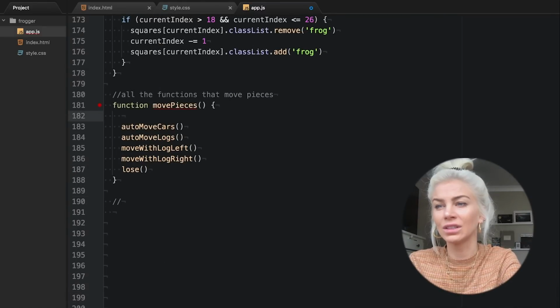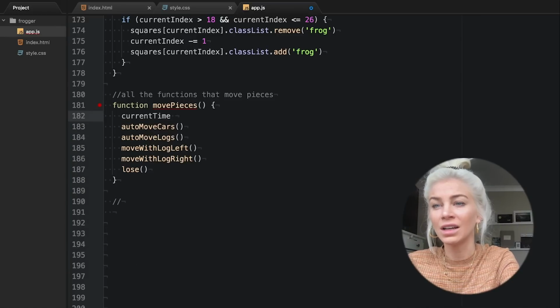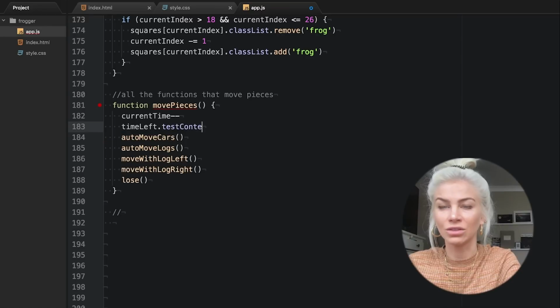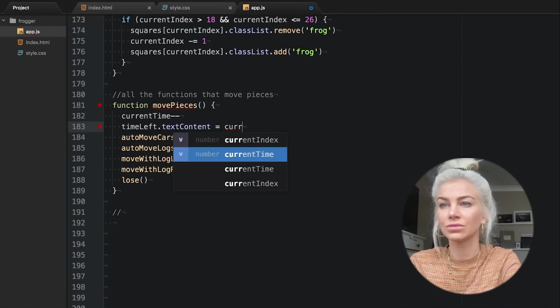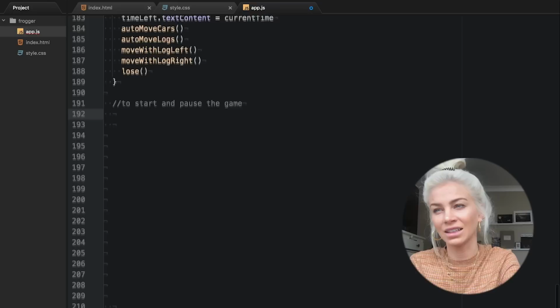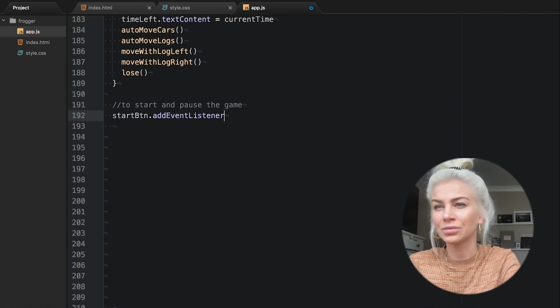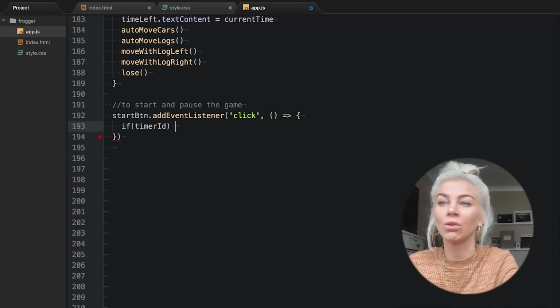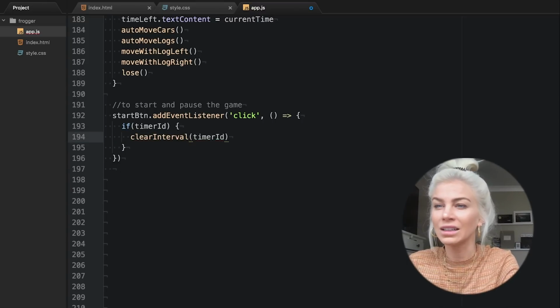You also need to add logic to make our current time go down by 1 every second and update the time left div in our HTML to show this to our user. Finally, we need to pass through the move piece function into a countdown that goes down every second. We do this by adding an event listener to a start button. We will also be making the button double up as a pause button, which is quite cool. So on click, we do an if-else statement.